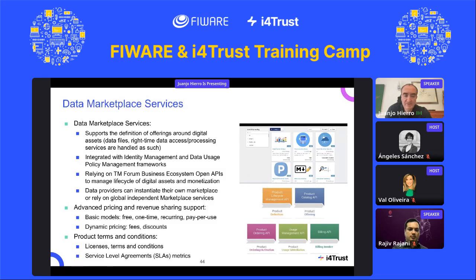These kinds of marketplace services are actually well integrated with the identity and access management framework that will be part of i4Trust. We will see in the session in the afternoon, I think it's on Friday, how the marketplace services will be integrated with the components every participant deploys for a particular reference use case scenario.